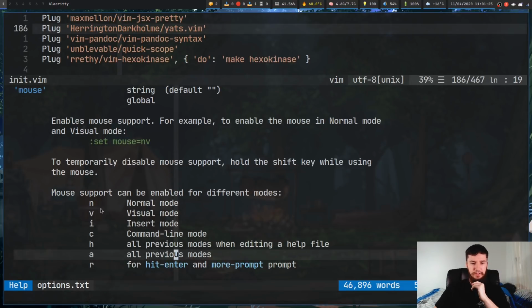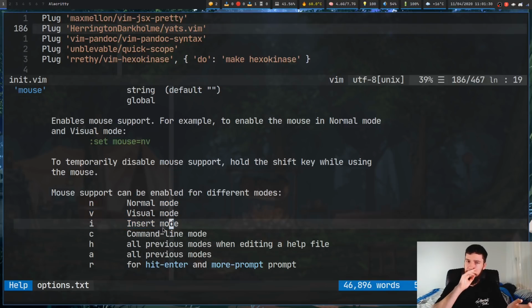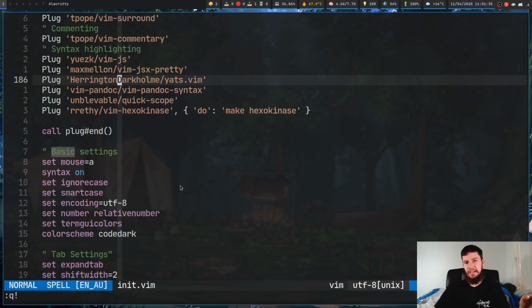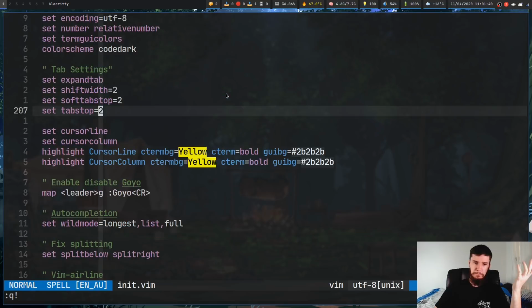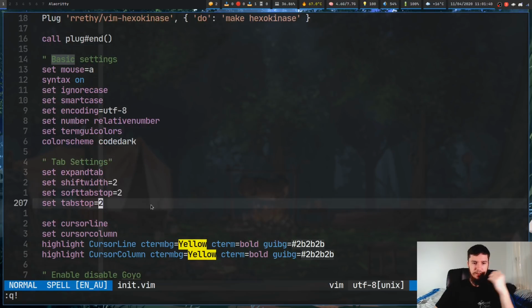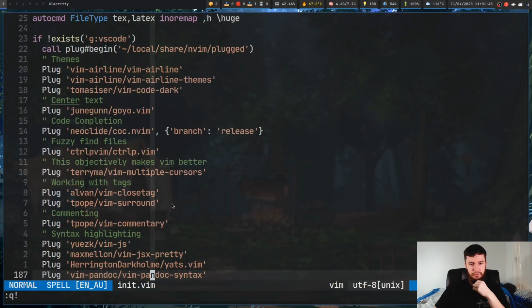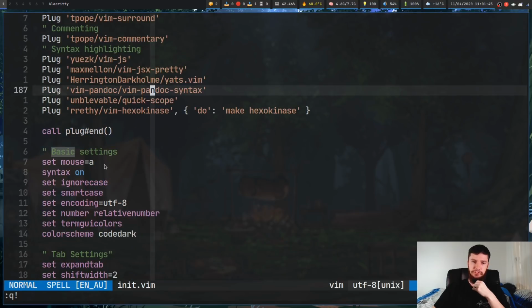If you only want it enabled on normal mode or visual mode or insert mode, you can set it up like that, but I like to have it enabled on all modes, and the reason for that is I like to do scrolling with my mouse sometimes. I don't generally click around, but if I want to, I can. Normally what I use it for is just scrolling, so I find that a bit easier to do. So that's how I'm going to have it set up.